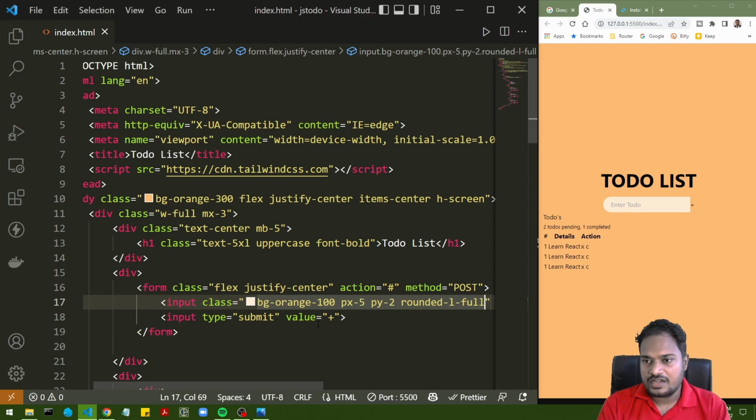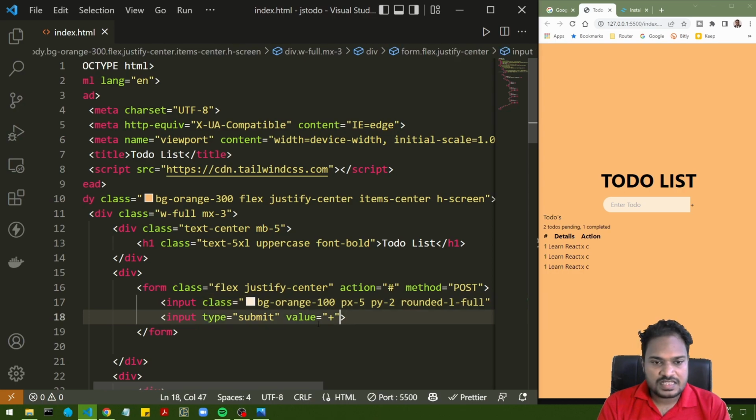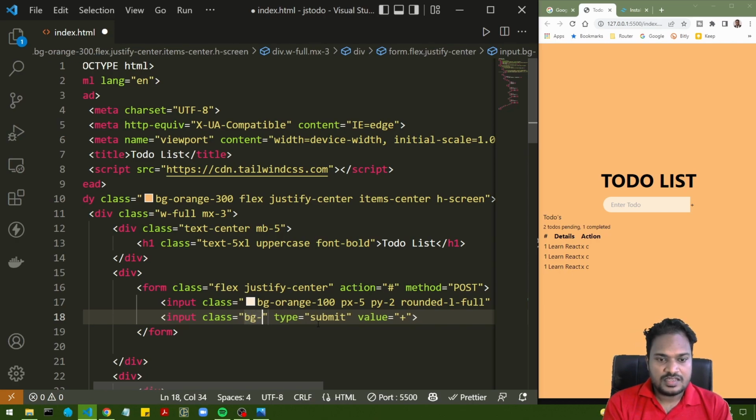Then what I need next is, let's come over here, let's style the button. So for this I need an orange color. Orange, let's say 800.